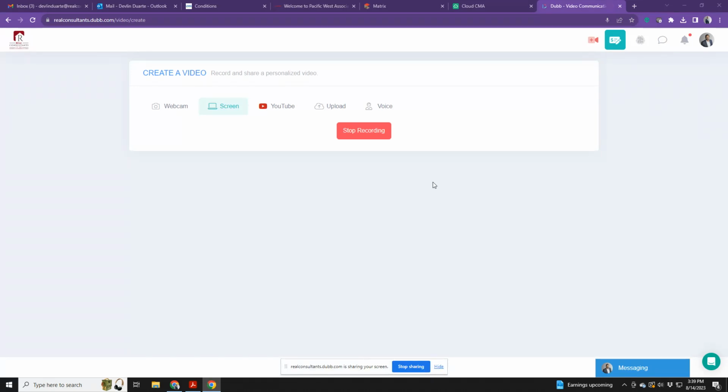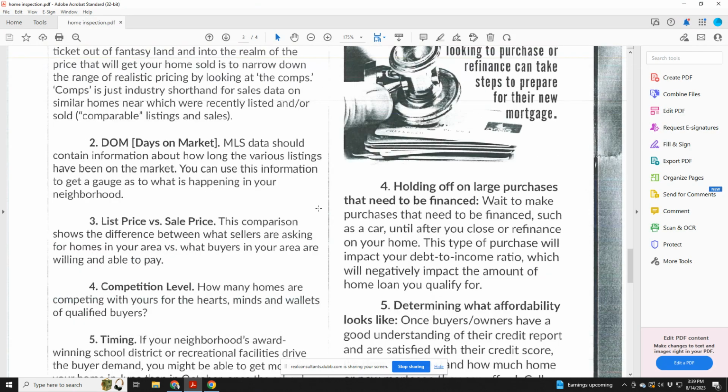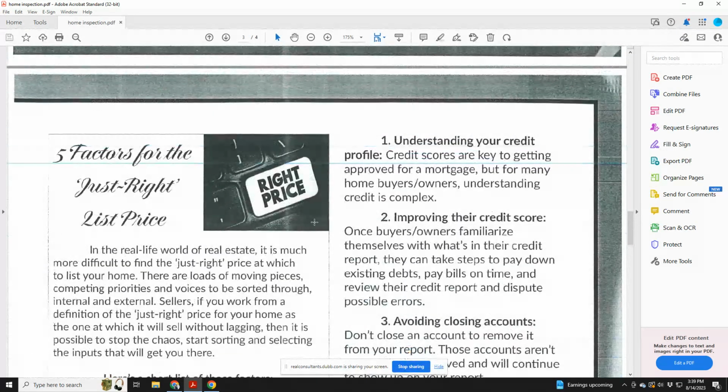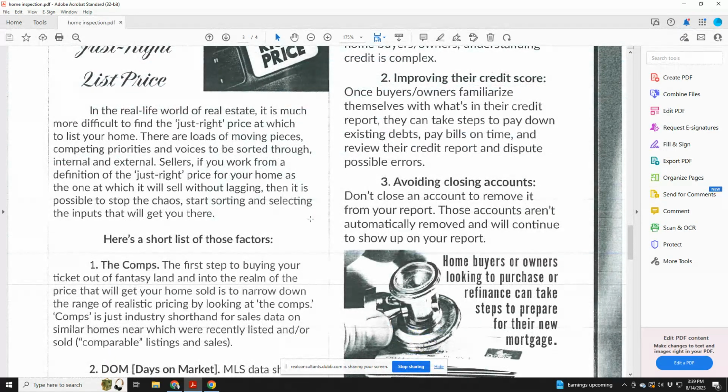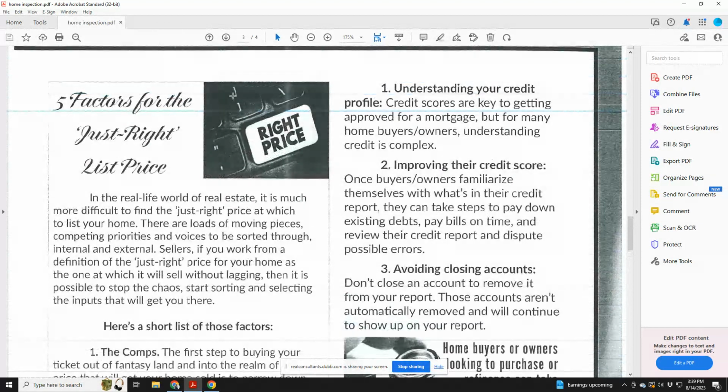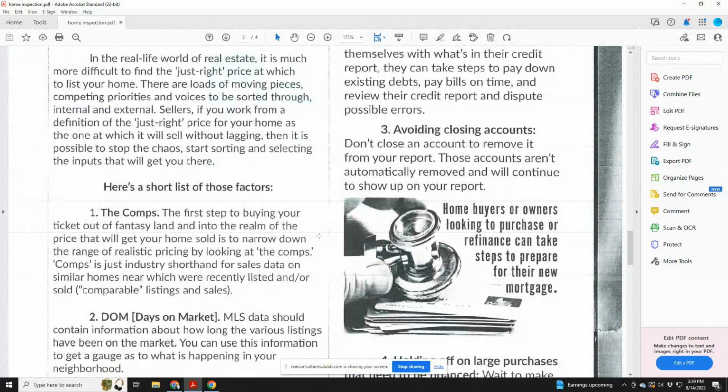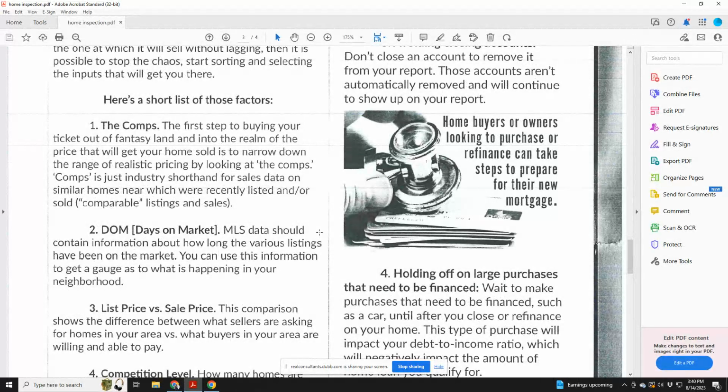Okay, the last segment of the video for that handout from Robert is regarding comparables. You can read this yourself; I've attached it to the email. They're calling it 5 factors for just the right list price. Well, bottom line is it comes down to comparables.